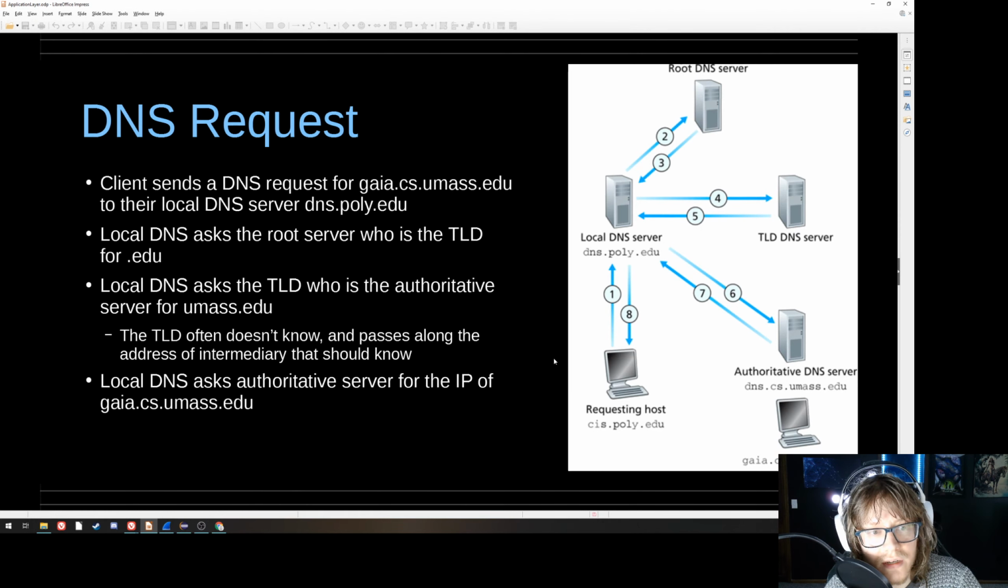So let's look at how a DNS request might work if it has to go through the entire song and dance. A client sends a request for gaia.cs.umass.edu, and it sends that to their local DNS server, which is at dns.poly.edu. So the local DNS server will ask the root, that's step one, who has the top level domain for .edu, so who's in charge of administering edu. The root DNS, that's step 2, will respond with who is in charge of that TLD.